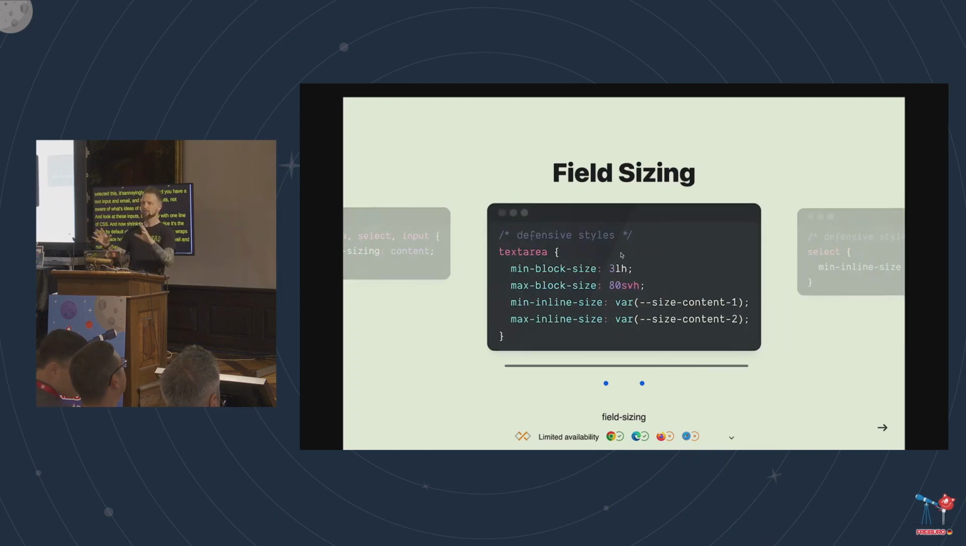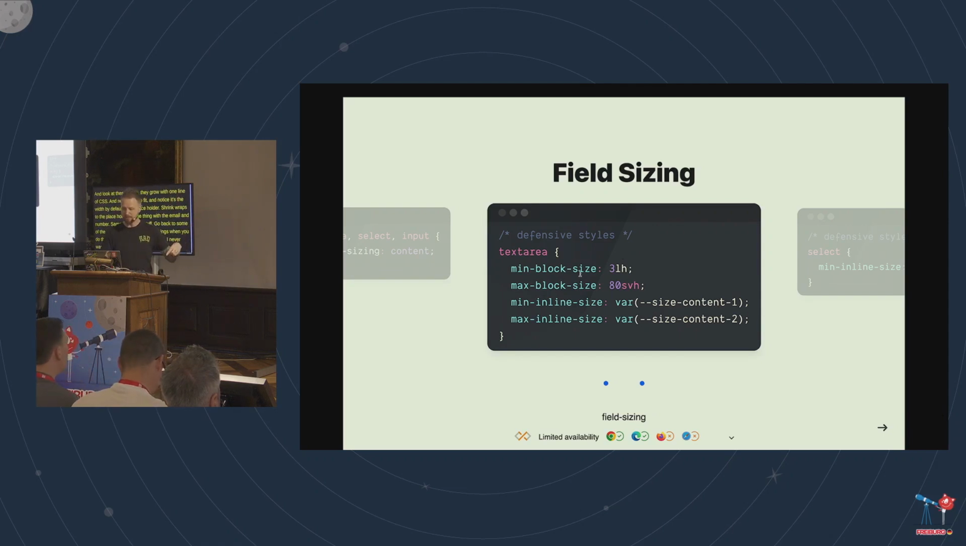One of the things when you do this is you're going to have to add some defensive styles. And you're going to say, hey, I never want you to go below this, and I don't want you to go above this size. So in this particular case for that text area, I'm saying your min height is 3 line height units. Did you know there's a line height unit? It's awesome, and it really allows for all sorts of cool things.